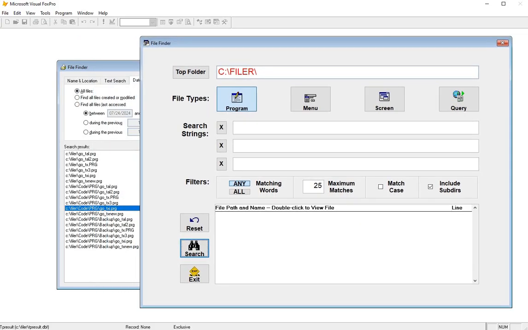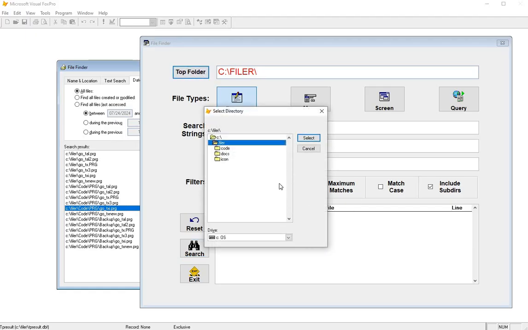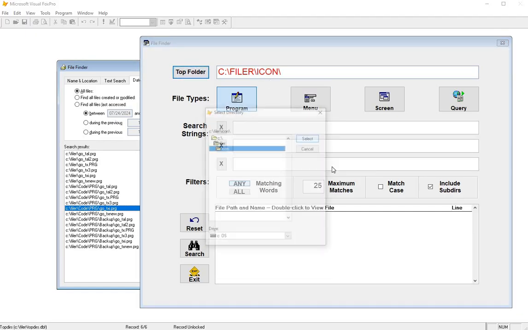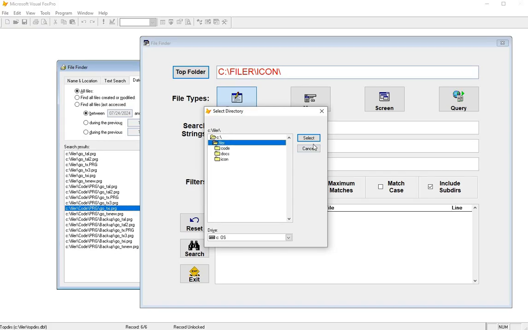And it's got some of the same features and some that aren't the same. Okay, so I have a top folder button, which works exactly the same way as the top folder button on the original filer. So I could select and change that. I'm going to bring it back to this folder.